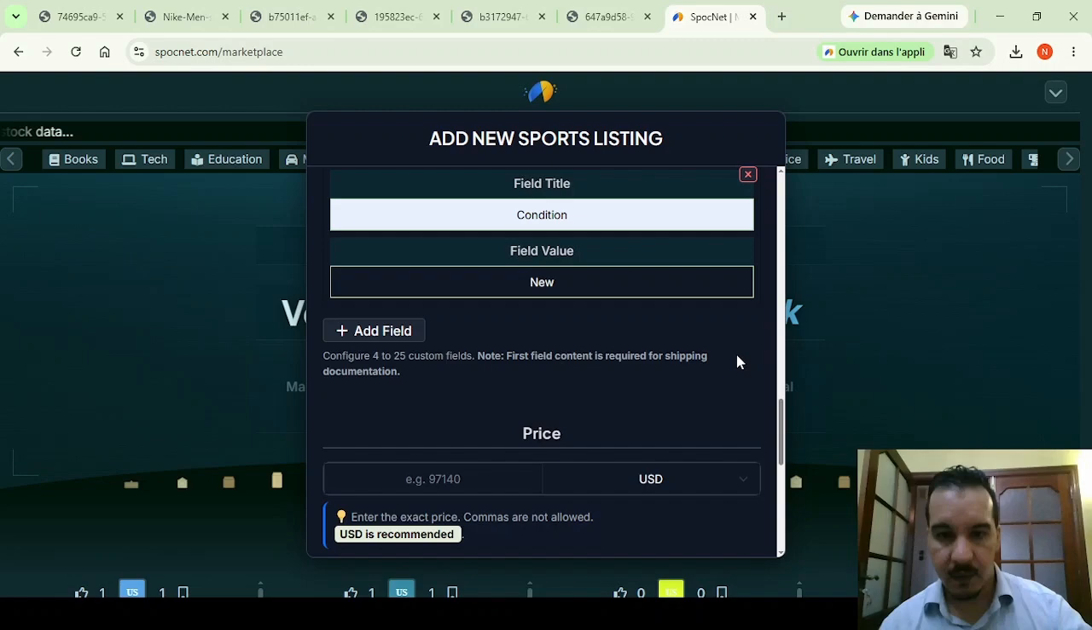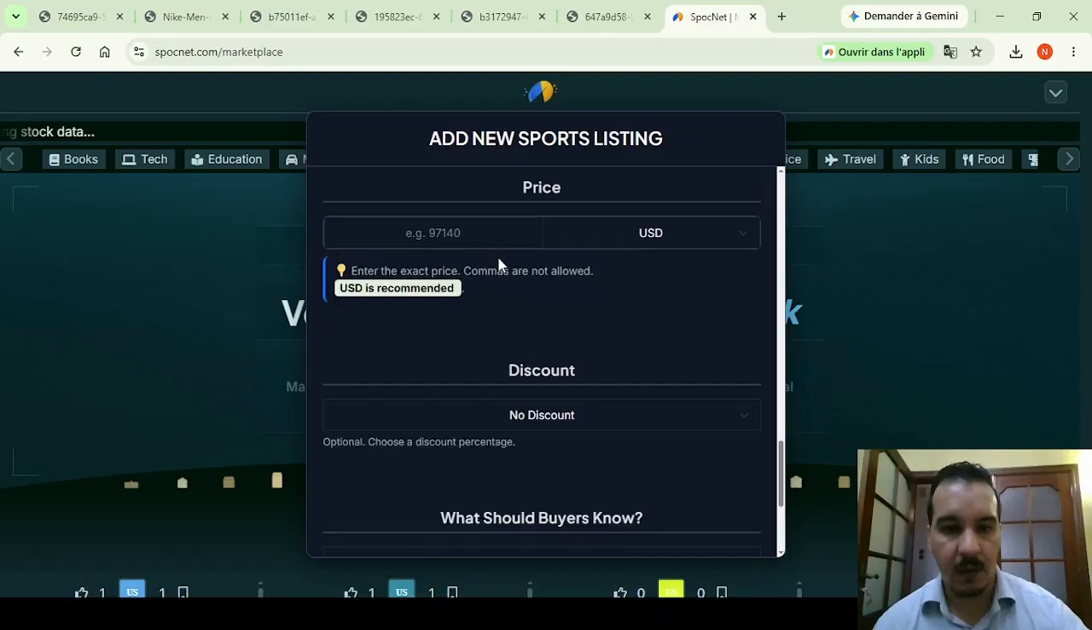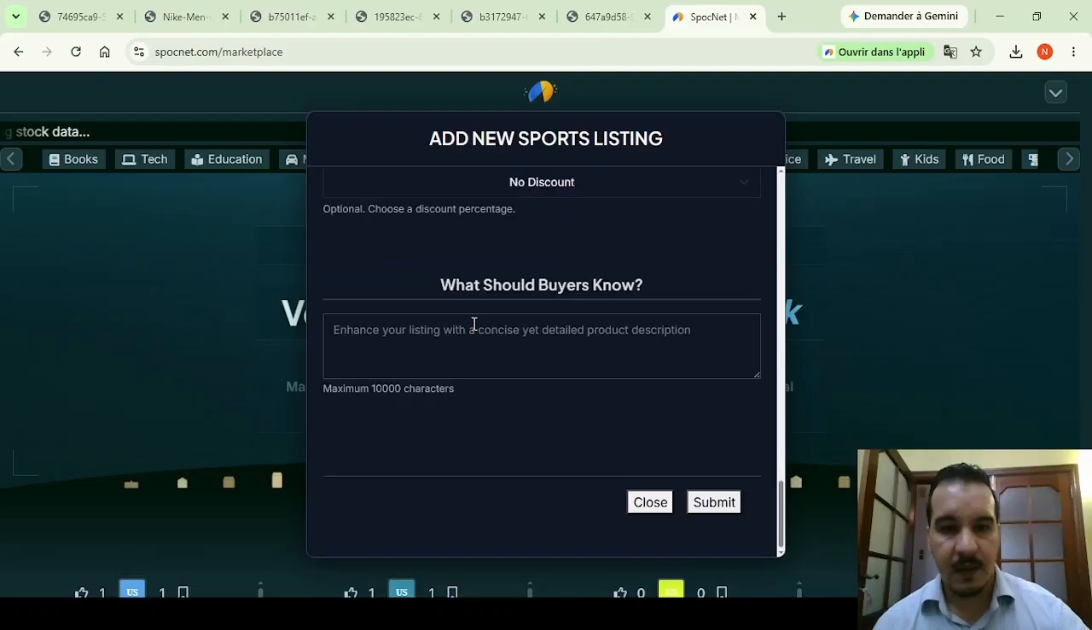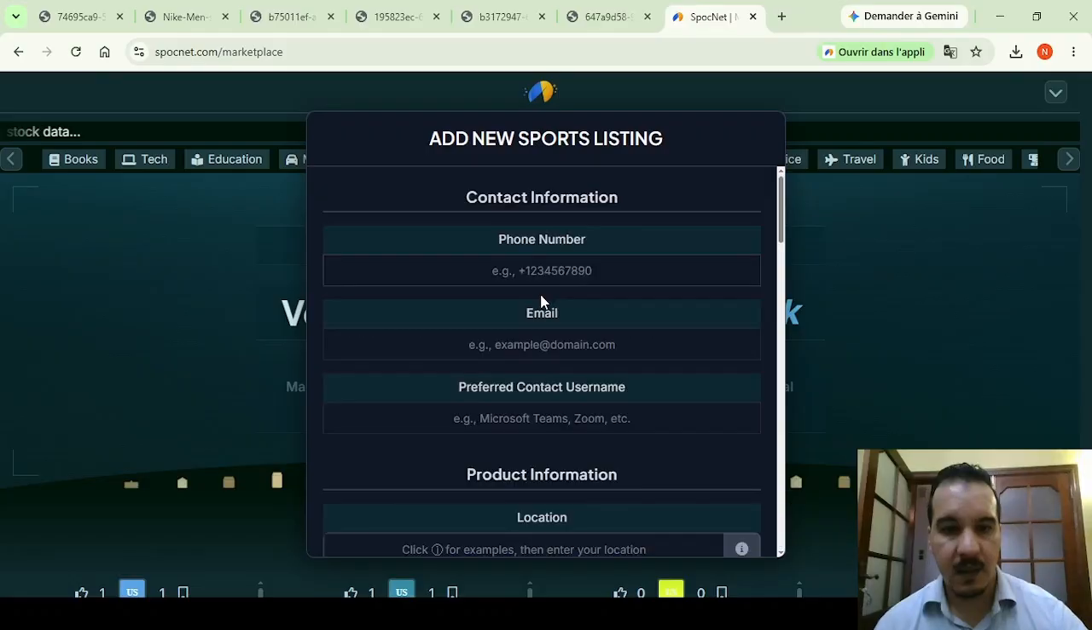We have the price. Set the price here. Enter the exact price. Commas are not allowed. USD is recommended. Then you can submit a discount here. And lastly, what should buyers know? Enhance your listing with a concise yet detailed product description. Did you see how easy it is? It's very easy. So let's fill those fields.